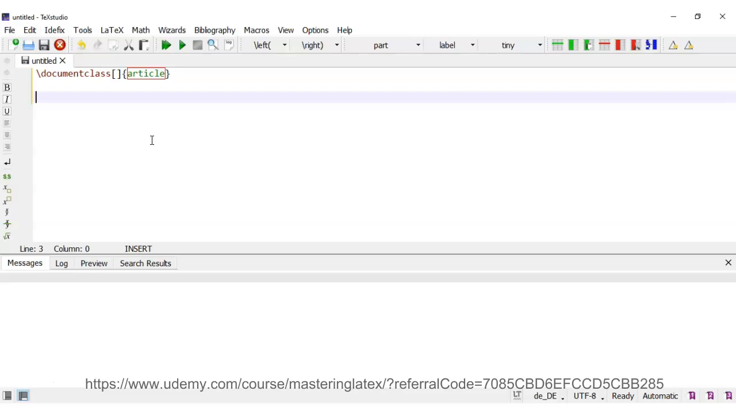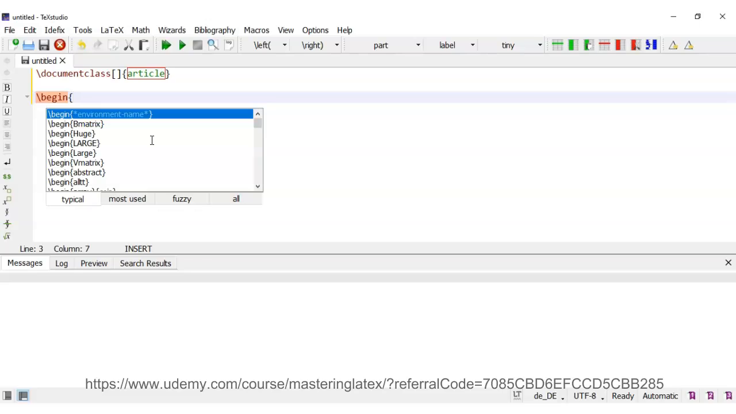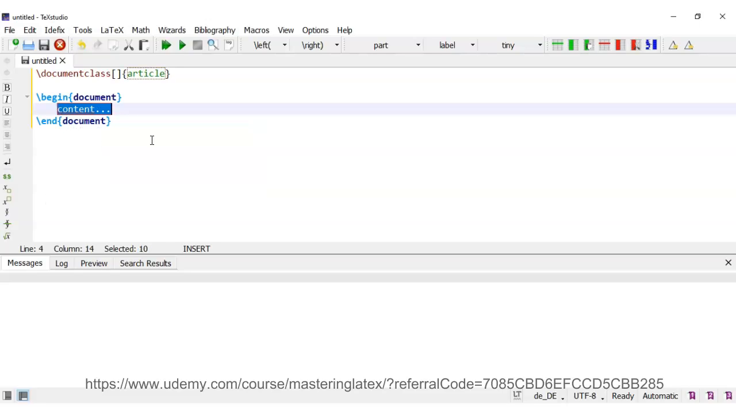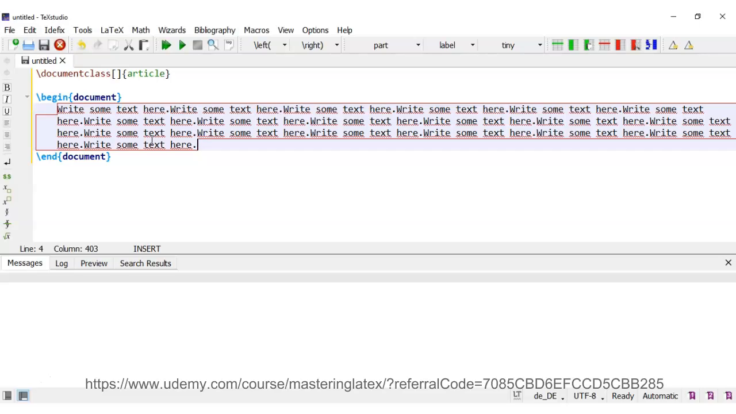The next important command is begin document, \begin. Context sensitive help is available to me, and you can see that the end document tag has already come automatically. So I need to add the code in between these two tags, that is begin document and end document. I am adding some text here. I can copy paste this text multiple times so that I have sufficient length of text. So what I have done is I created a document from scratch. This document is of the type article, and in the begin document I have put some text.